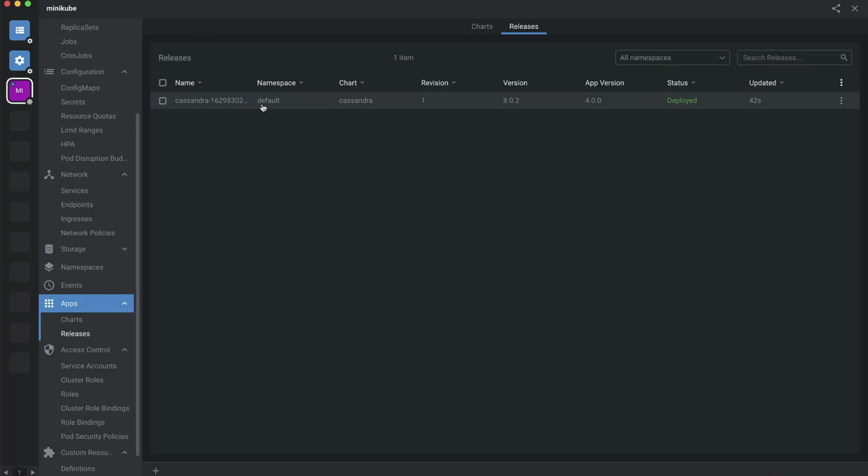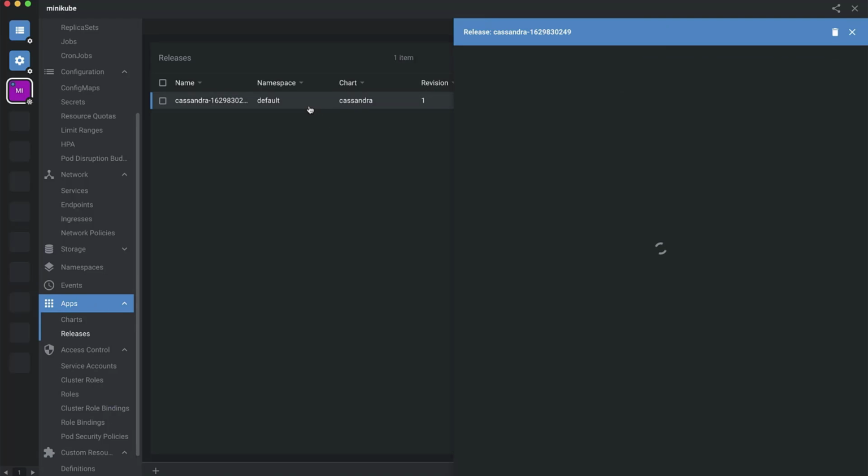Navigating back to our releases, we can always view in this releases section, within the application section, what Helm charts are deployed to our Kubernetes cluster. Again, we'll open this.